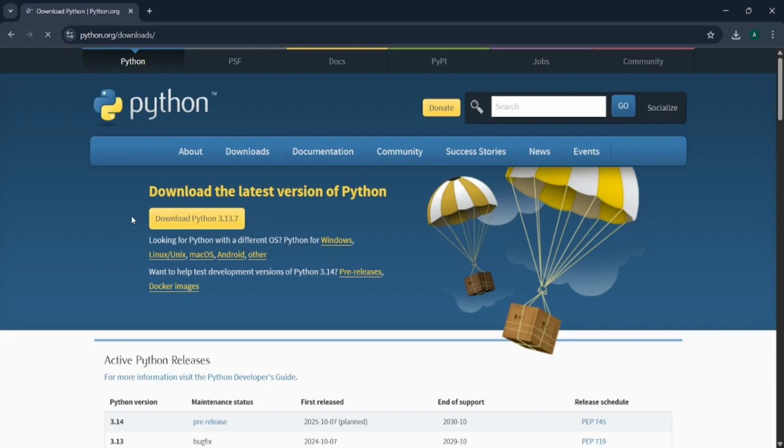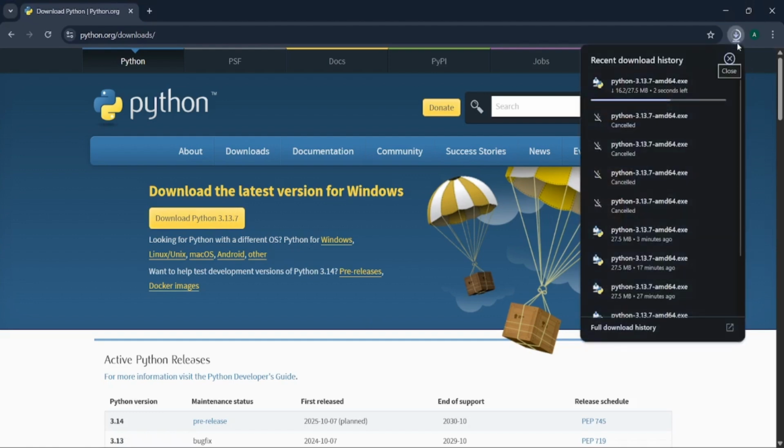And you will be shown the latest version. For me it is this one, but for you it may be something else. It doesn't matter. Just click on the latest version to download. Now see, it is getting downloaded. Let's meet after the download.